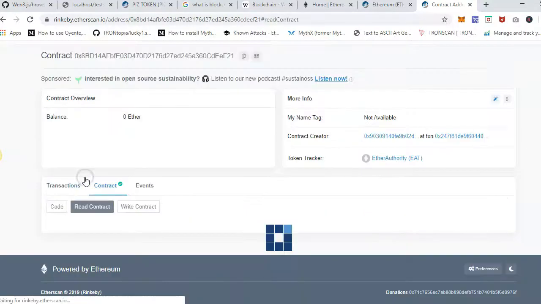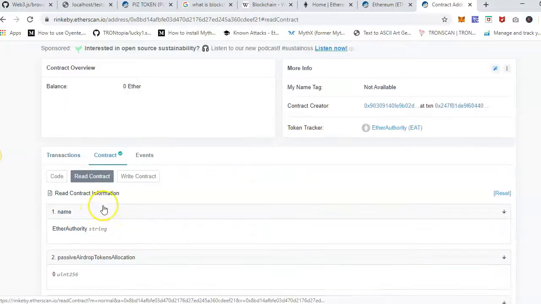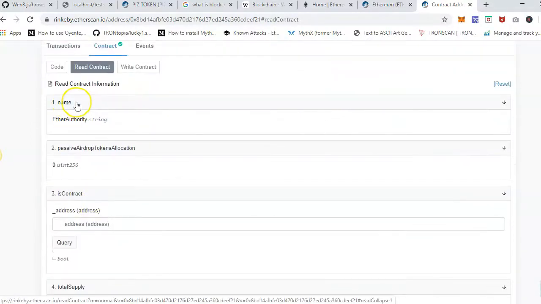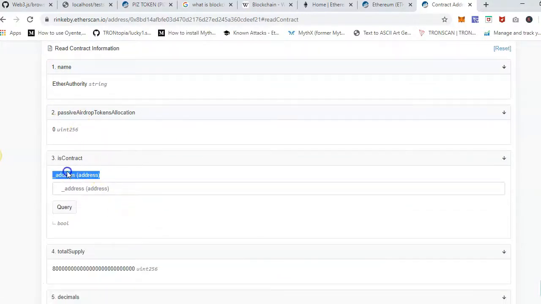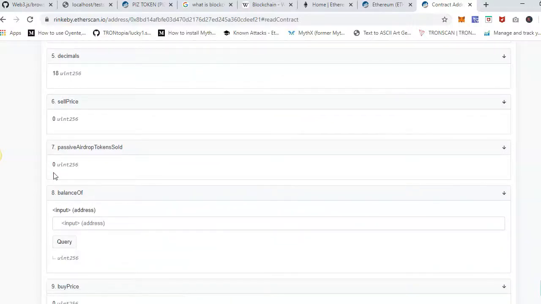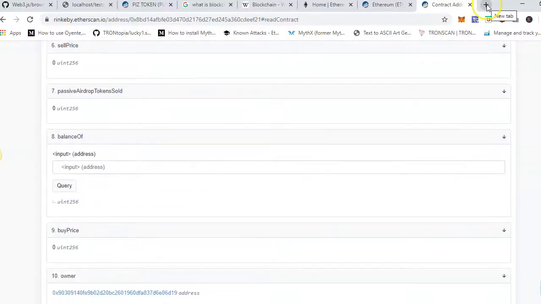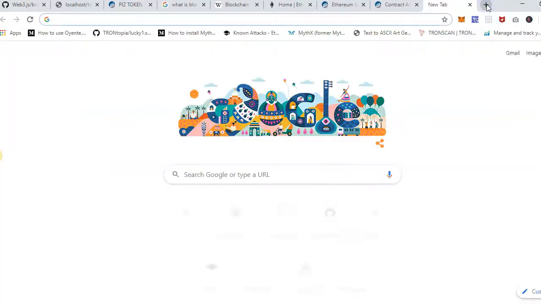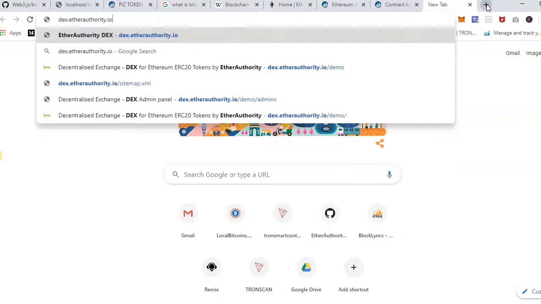Here you can see the read contract. So here are all the read functions. These are the functions that should be called from the GUI, from our application. Now we can create any type of application. One example is a decentralized exchange we created.